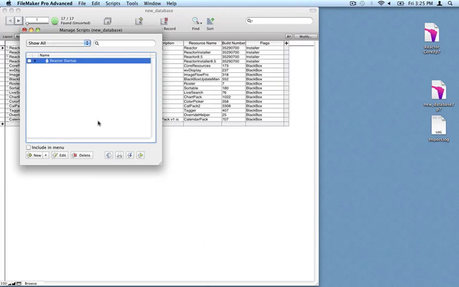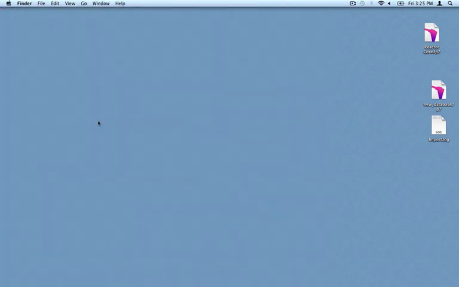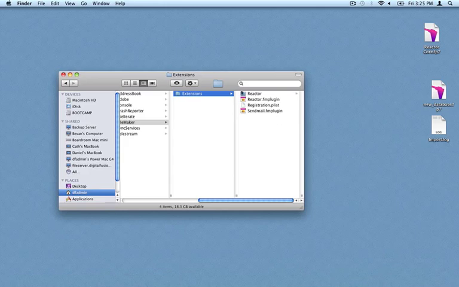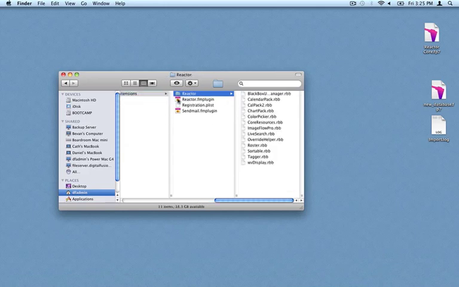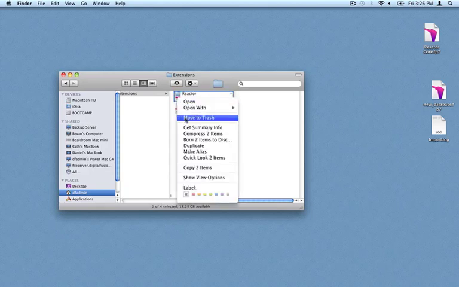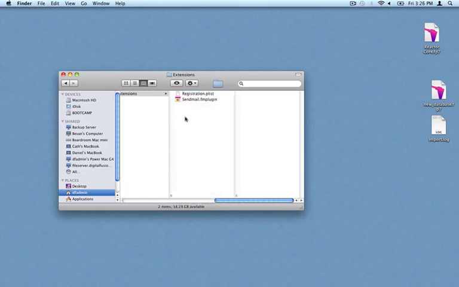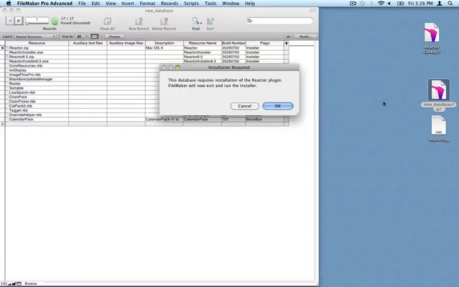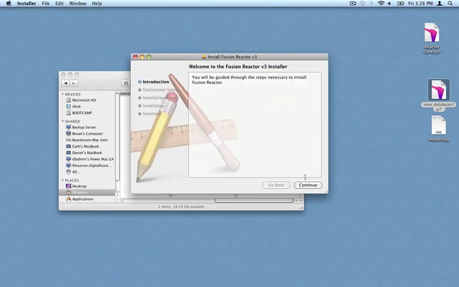We'll now quit FileMaker. Let's go to the place where the Reactor plugin and the black boxes are held and remove them. When we reopen the database, Reactor will detect that Reactor needs to be installed. If you click OK, it quits FileMaker and runs the installer.